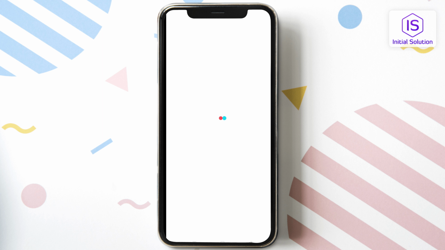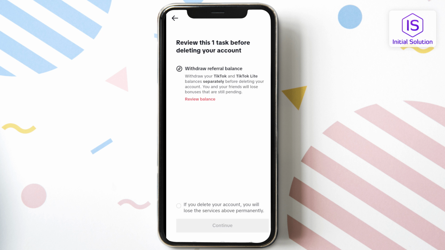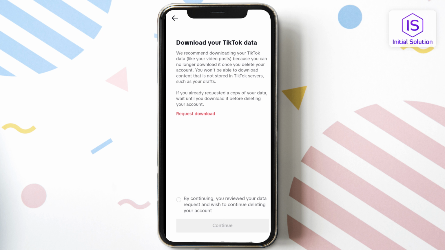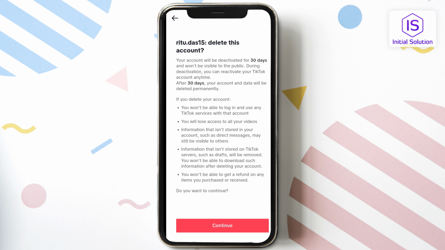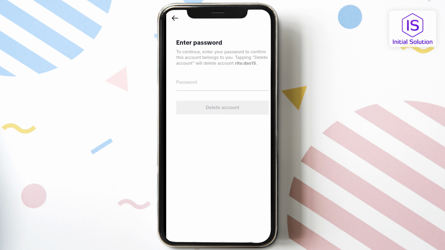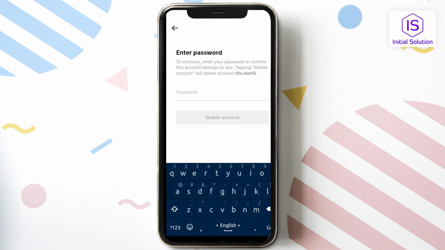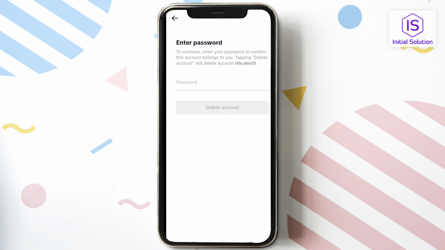Okay. Now click on this. If you delete your account, you will lose the service above permanently. Continue. Again select this and continue. Again go for continue. And then you just have to enter your password. After that, when you are done, just go for delete account and your account will be deleted.